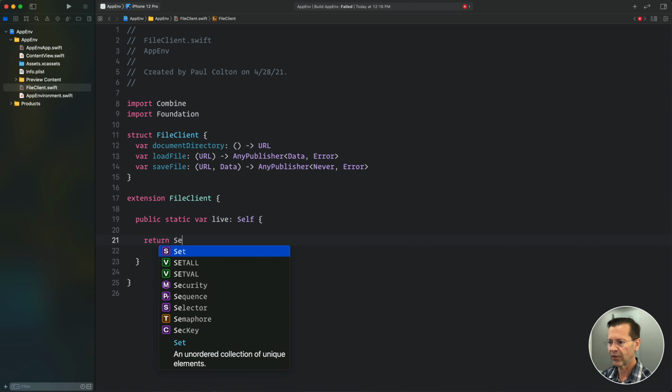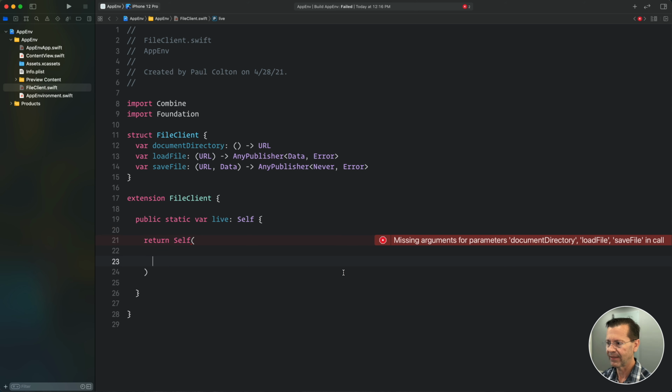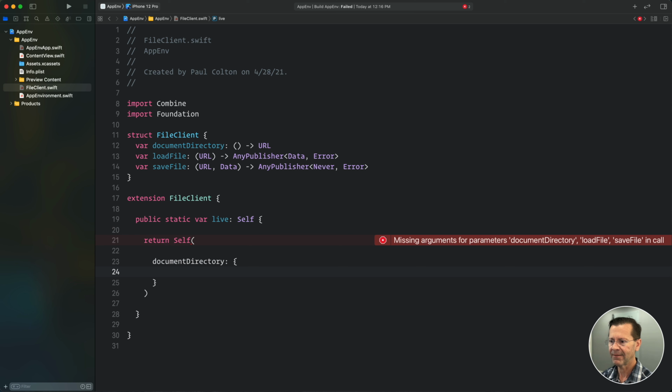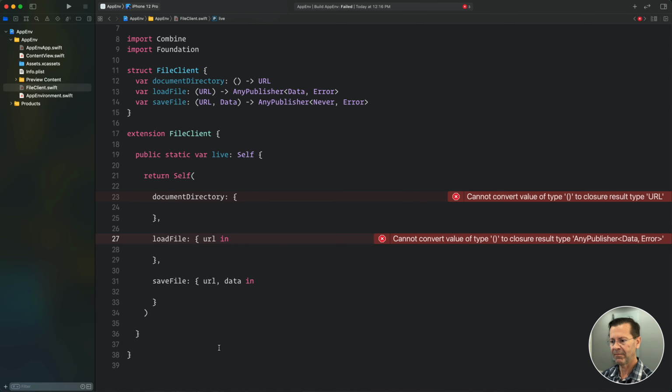And what we'll do here is return a new FileClient, and we'll define it this way. So we have three functions to provide here. We have to provide the documents directory, so we'll implement that. We then have to provide the load file function, and that takes a URL in. And then finally, we have to implement the save file function, and that takes the URL in and some data, and then we have to save that. So that's the implementation of the live version of the file client.